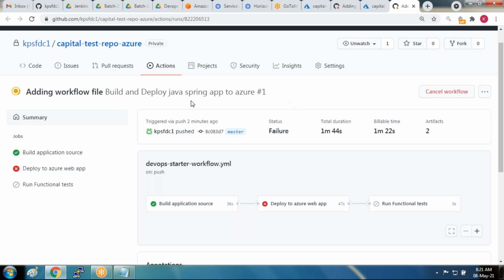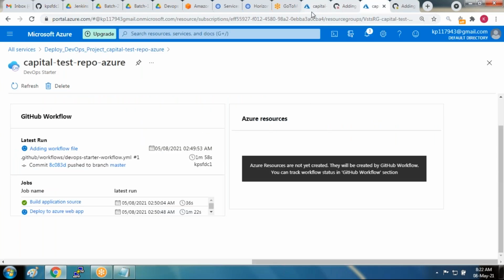Now you see that we are on GitHub. See that we are on GitHub. So it is building the pipeline, using GitHub as the UI. This is the GitHub UI, right? You see that that's a GitHub UI, right?